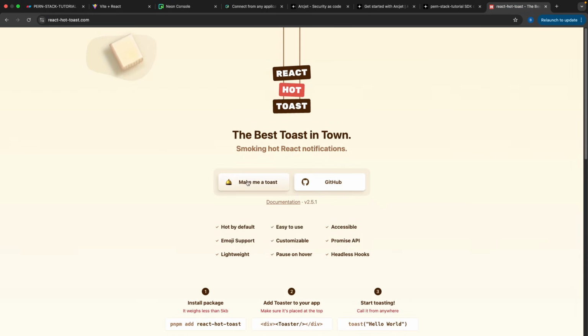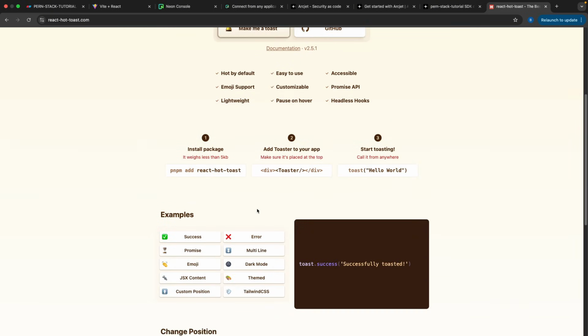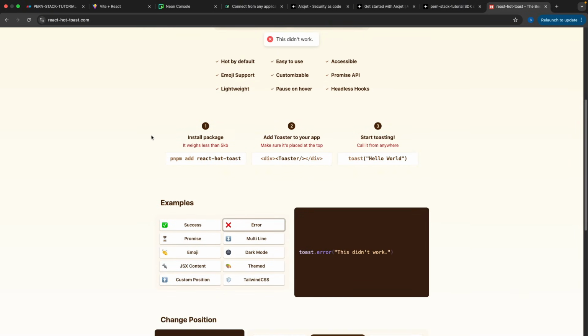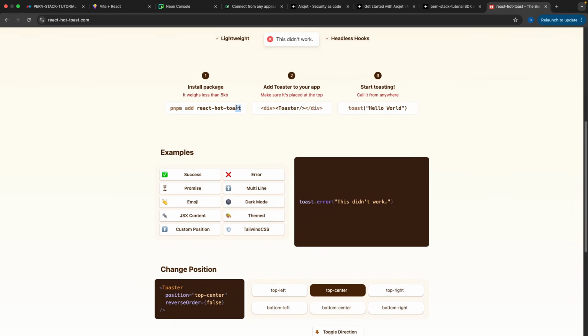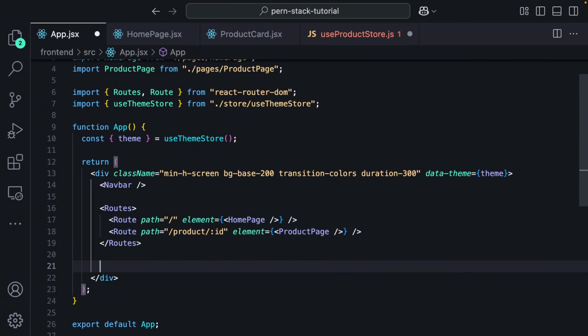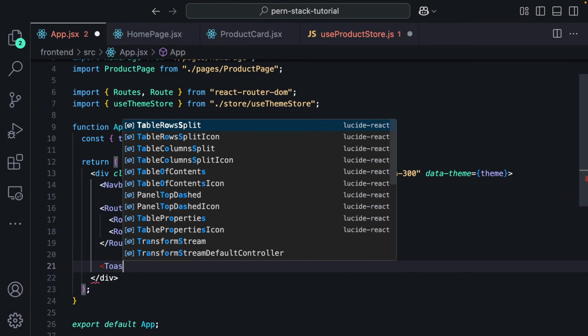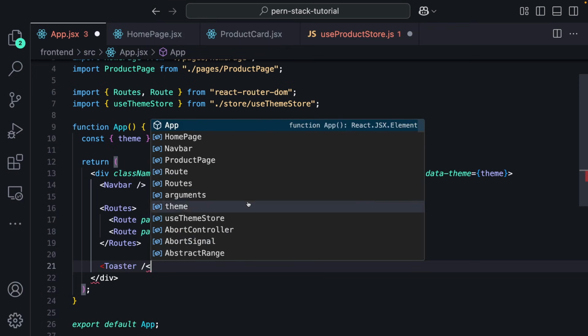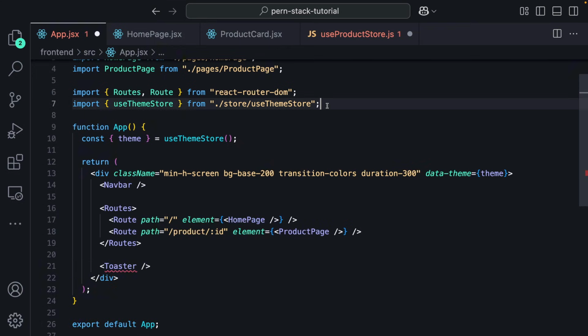Okay, so let's just say make me a toast. It is these beautiful notifications. This is the success, and we can have an error toast as well. And to be able to use this, we should install the package, which we have already done, and we should add this toaster into our component or into our application. So we can put it in any place, but I'll put it in the app.jsx. So I'll just say import the toaster and just self-close it.